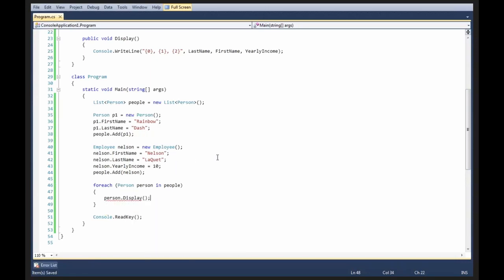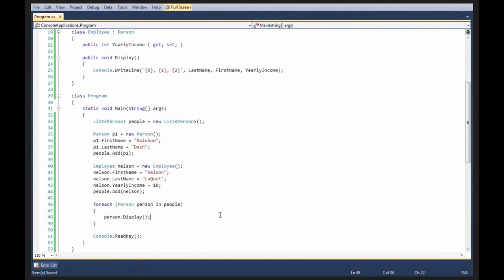Can anybody guess the output of this program? What's the output of this program? Come on. You guys have compilers in your heads, don't you? Yes. But then I'm a freak.